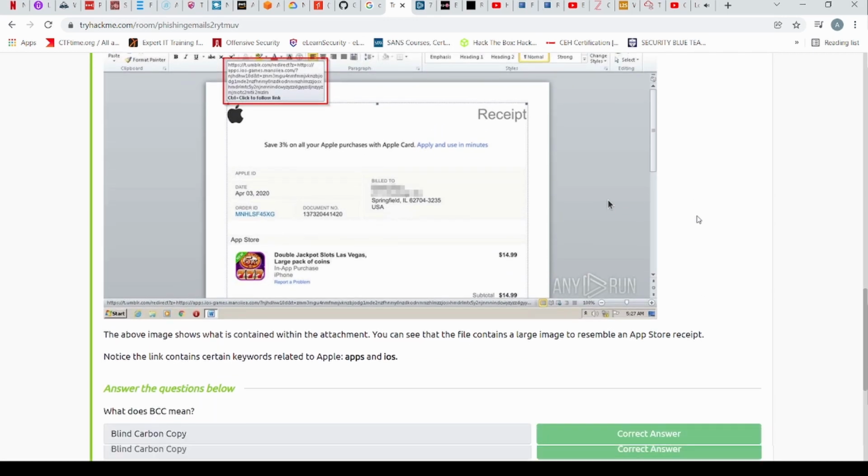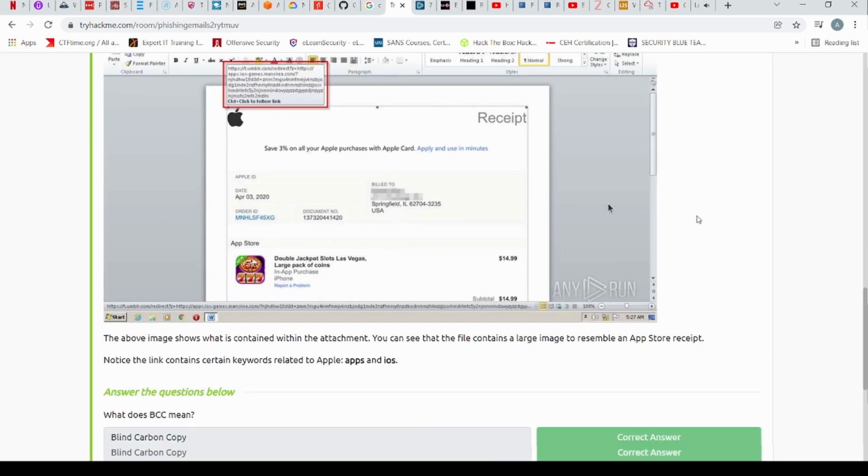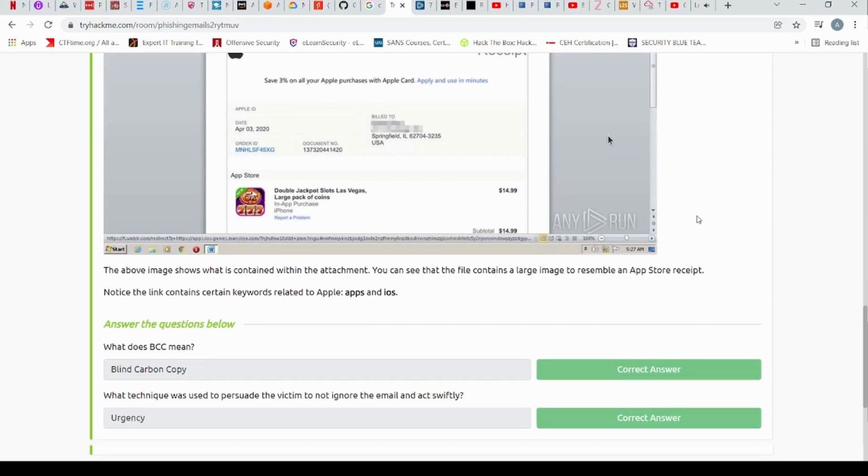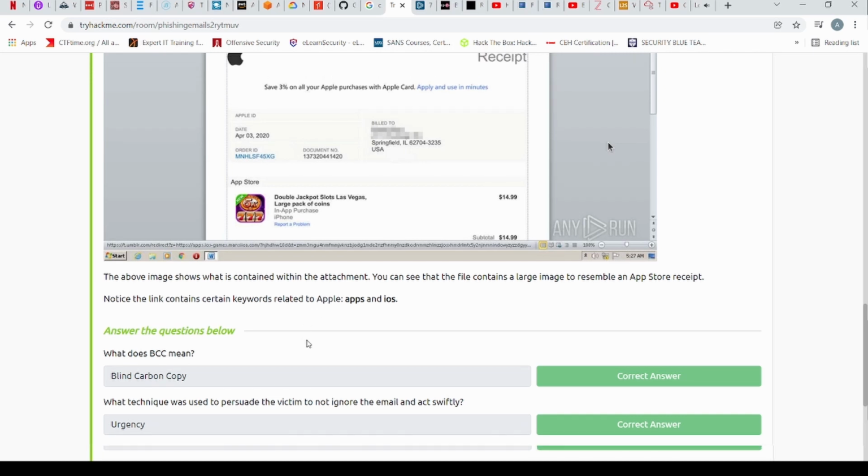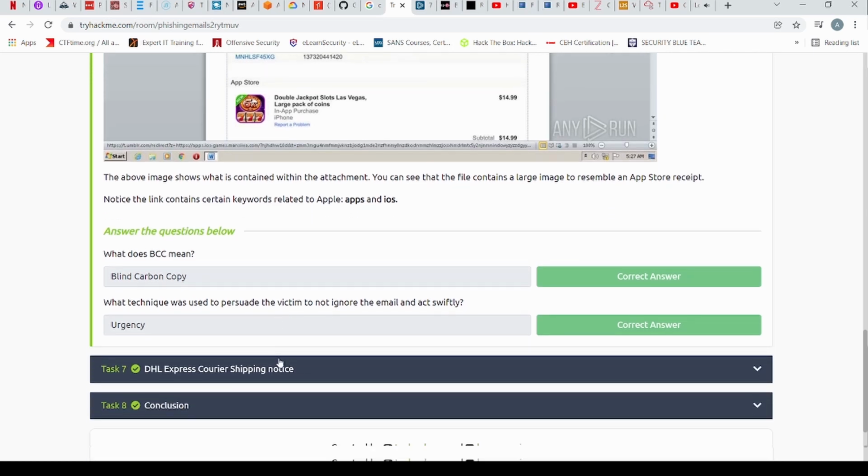So what does BCC mean? Well, we just specified it's blind carbon copy. What technique was used to persuade the victim to not ignore the email and act swiftly? Well, obviously it was the urgency, right? Just like in every other phishing email.